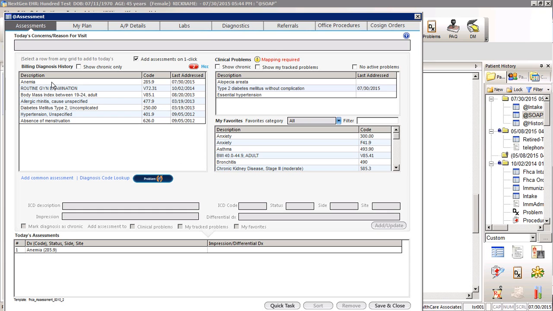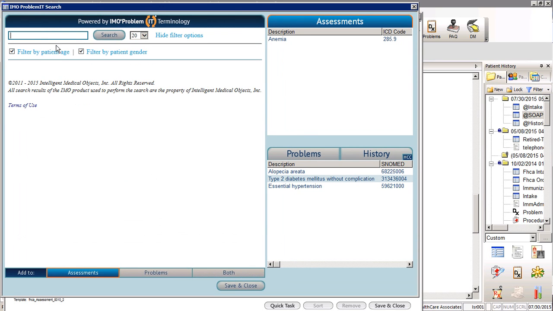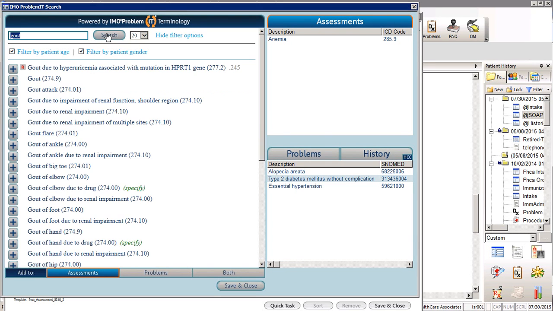So the first thing I want to talk to you about is adding in a new diagnosis code. You'll notice you can add your new diagnosis code from assessment code lookup, or you can add it from the IMO. Ideally, the IMO is much quicker. It's much more efficient to add a diagnosis code. So I'm going to select the IMO, and I'm going to type in a diagnosis of gout, and I'm going to search.